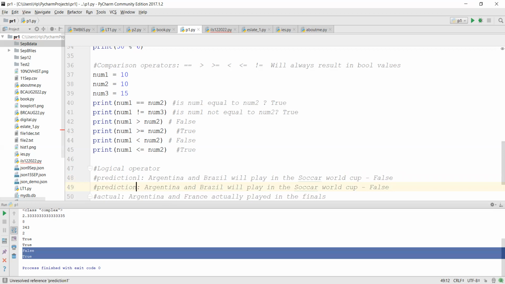And if my friend had made another prediction, prediction 2, this time he didn't use the word and. He said Argentina or Brazil will play in the Soccer World Cup finals. Finals is important, right? So what do you think? Is this second prediction true or false? This is true.